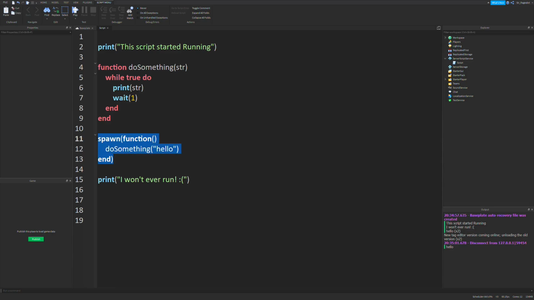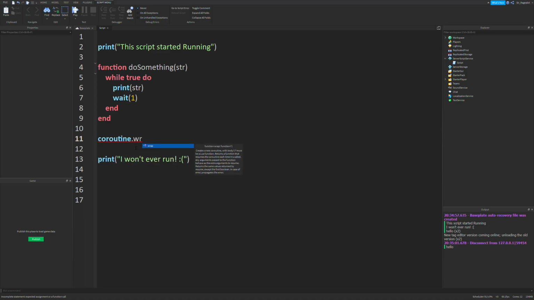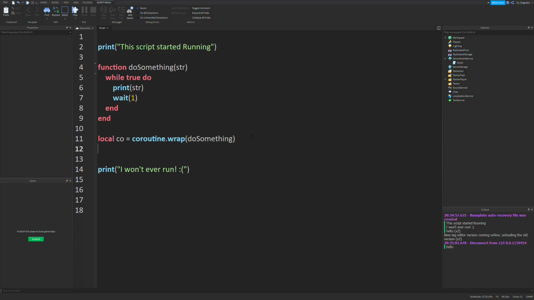But with coroutines, there's a special function called coroutine.wrap. So this function takes in the function that we want to wrap. In this case, it's do something. And so you can assign this to a variable, again, like local co. So this makes a coroutine with a function inside of it, basically. That's what the wrap is for. And the cool thing about this is you can run this coroutine just like you do a function, by just doing parentheses right there. And I can send it a variable, like hello.